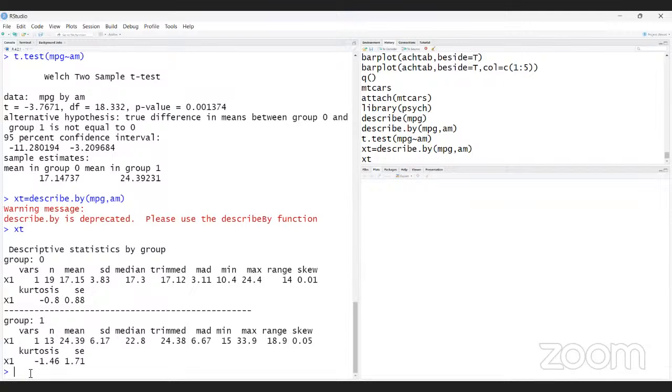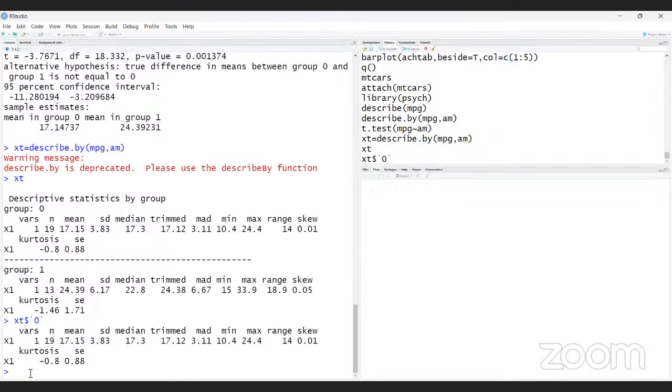Okay. So I can keep this value. Now, if I write dollar 0, then I will get only the 0 group. Okay. So this is all about the descriptive statistics by using the psych package.